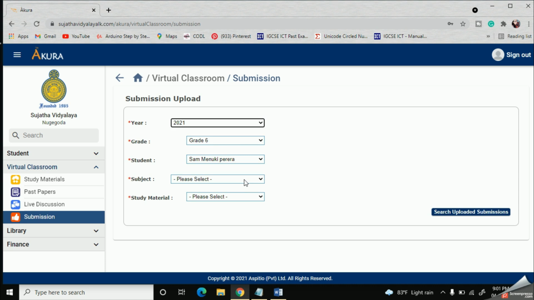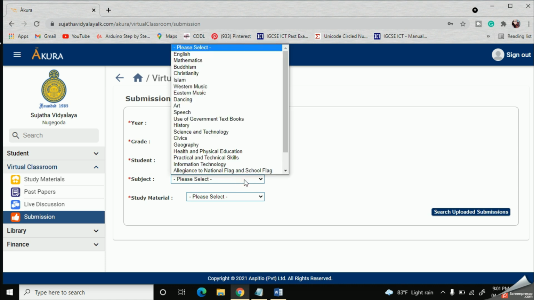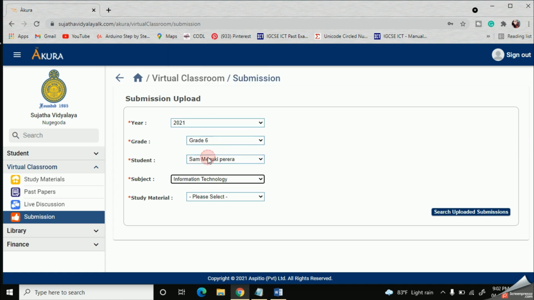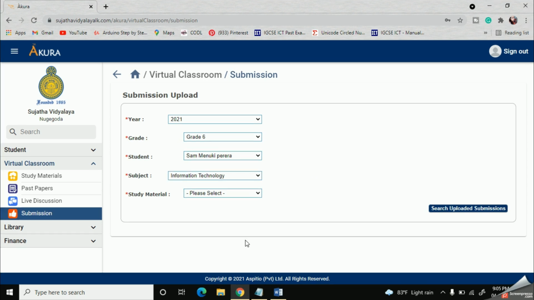After these three steps, you can give the relevant subject. If you are going to upload your ICT practicals, you can select the subject as Information Technology. Finally, you should select the correct study material. I am going to select this one.